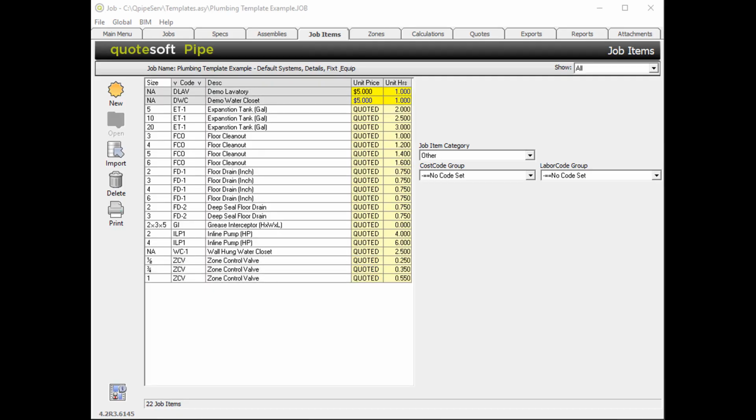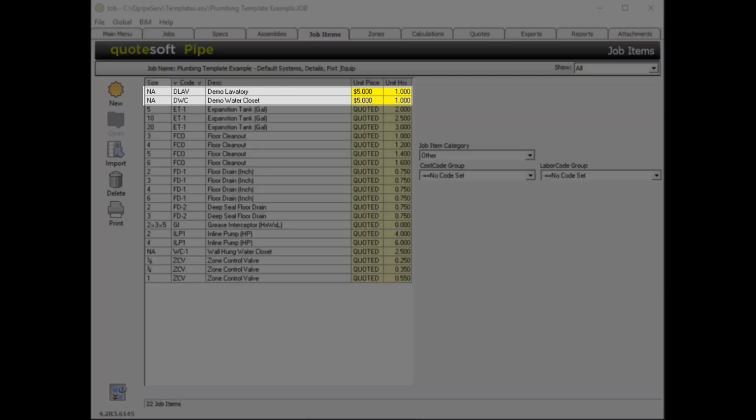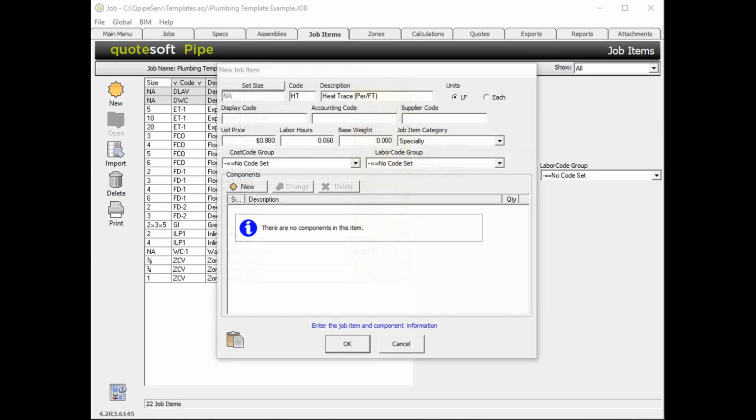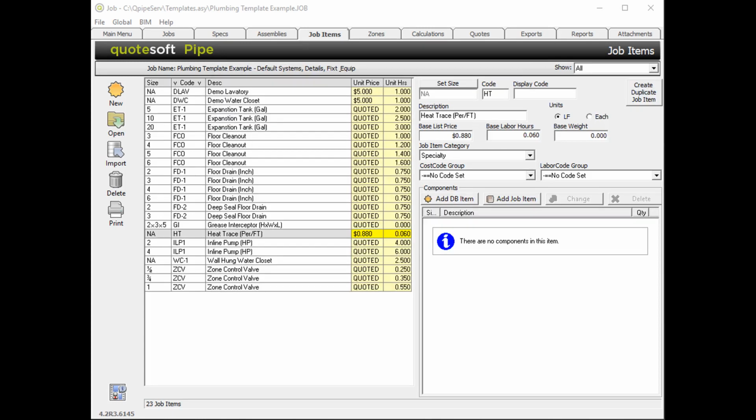Another way job items can be used is for defining demolition, and it is suggested that you use the Other category when doing so. And lastly, job items can be used to scale off items per lineal foot. A good example of this is heat trace or heat tape. When doing so, please make sure you use per foot values for cost and labor. Continue populating your custom template with job items.